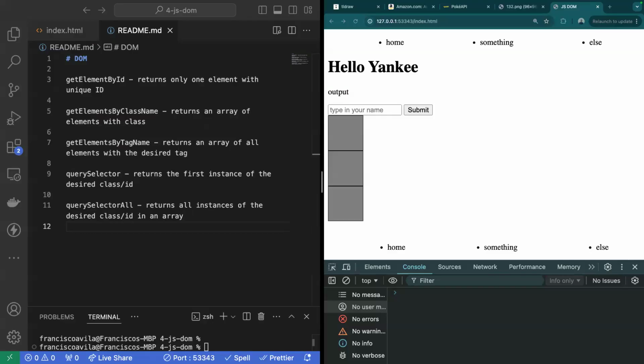I know a lot of current developers like utilizing query selector or query selector all. There's really no surface difference as to what they do. They both accomplish the same goal, but there is less code, less typing when you utilize query selector or query selector all. Does that answer your question, James? Yes, definitely. Thank you. Of course.